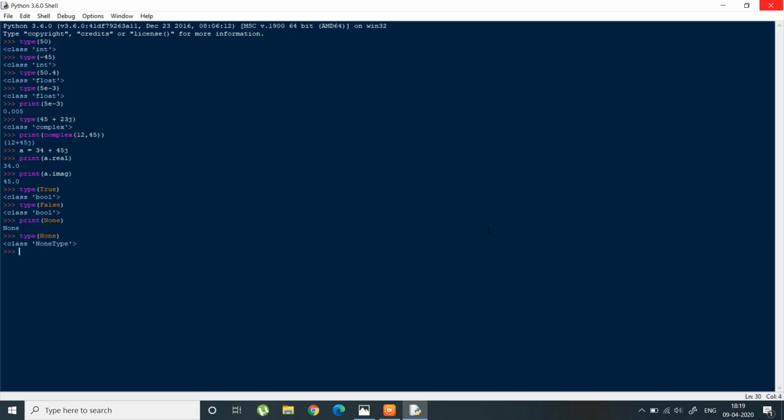None is also often used in conditional statements or in many other places in Python, and I'll cover that in later videos. Now coming to the third data type, which is sequence. Sequence has three sub data types.